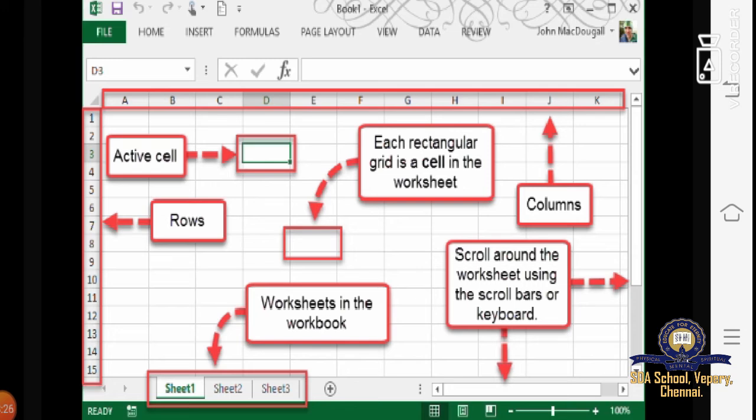Okay children, you can see the diagram over here in the middle. Okay, the active cell. The active cell is the place where you can type whatever you want. Your names you can type, ID numbers, roll numbers, which class, which section, which subject, and all these things you can enter over here. And these are the rows 1 2 3 4 5 6 7 8 9 10. How many rows you want, you can even add them. And each rectangular grid is a cell in the worksheet. Okay, you can see the rectangular arrow over here.